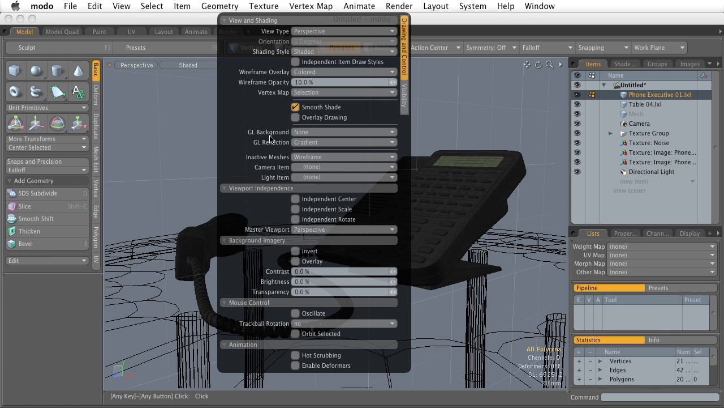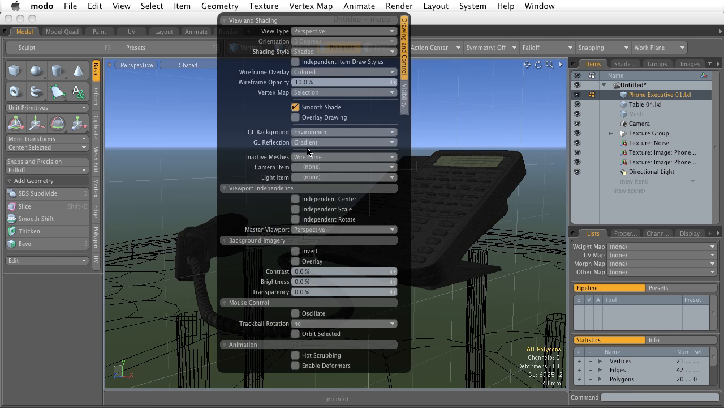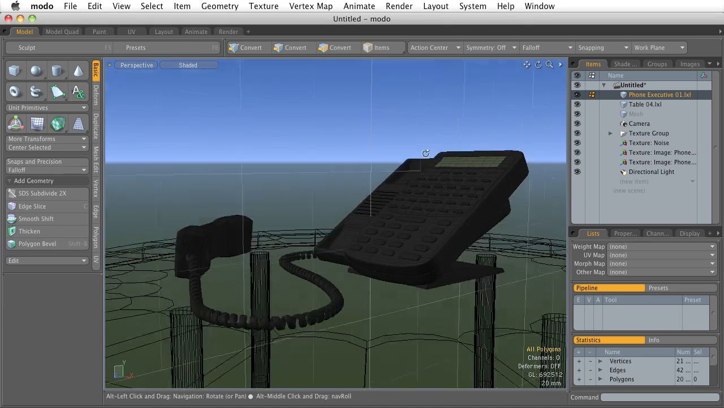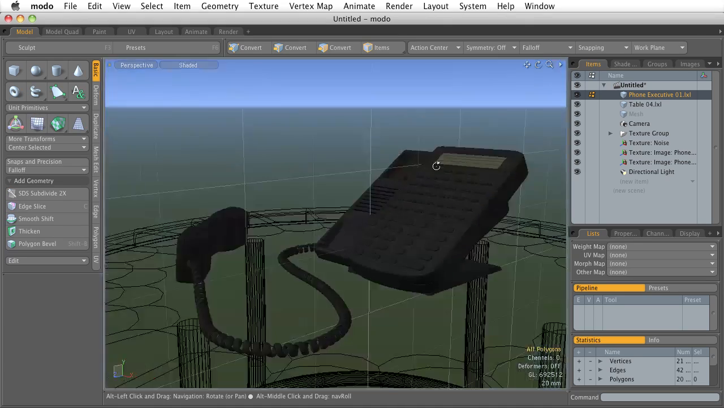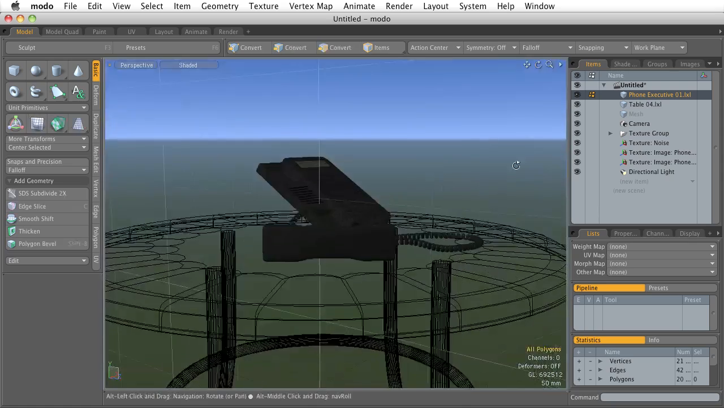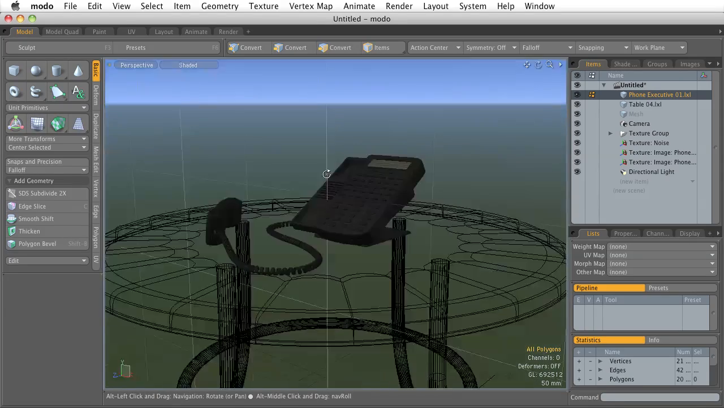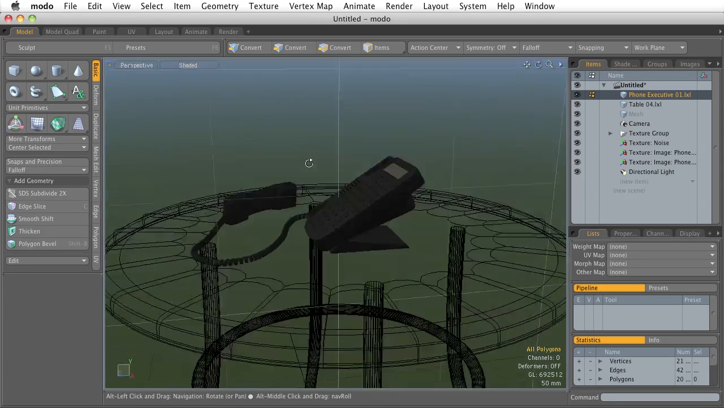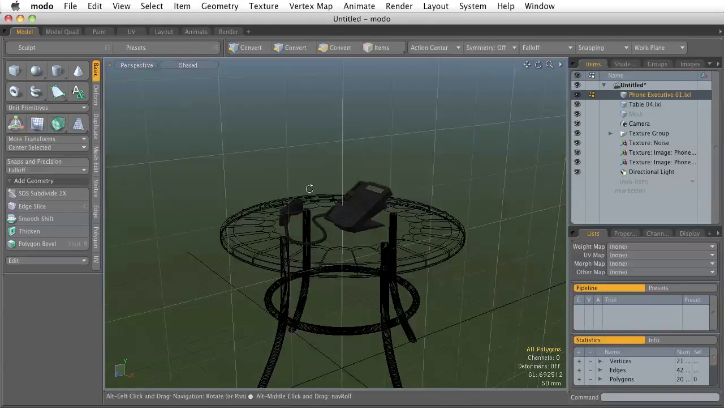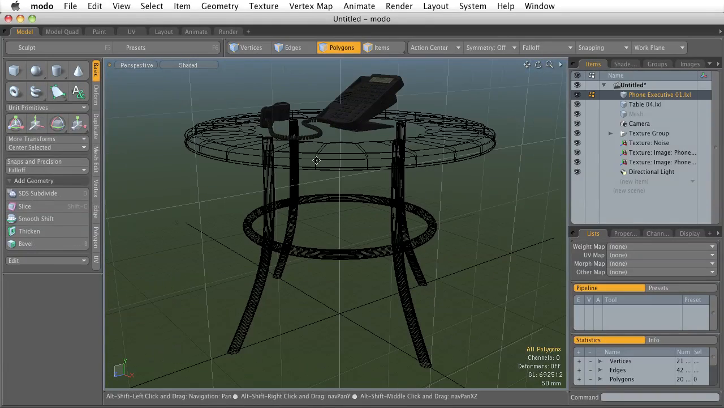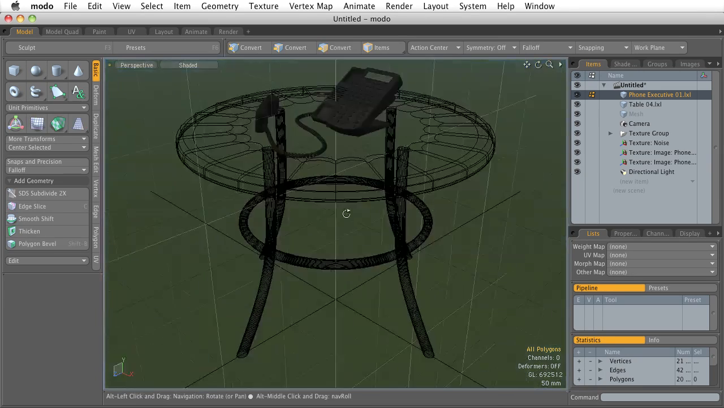Okay, so here we are in GL background again. We set it to none. Let's look at another one. Let's set this to environment. When it's on environment, it's going to look in your shader tree, and it's going to load whatever environment you have created in your shader tree into the background, which is very cool. This is really neat, especially if you have an environment map, like an HDR environment map, loaded in your shader tree. You can see that right here in the modeling viewport, which is kind of cool.